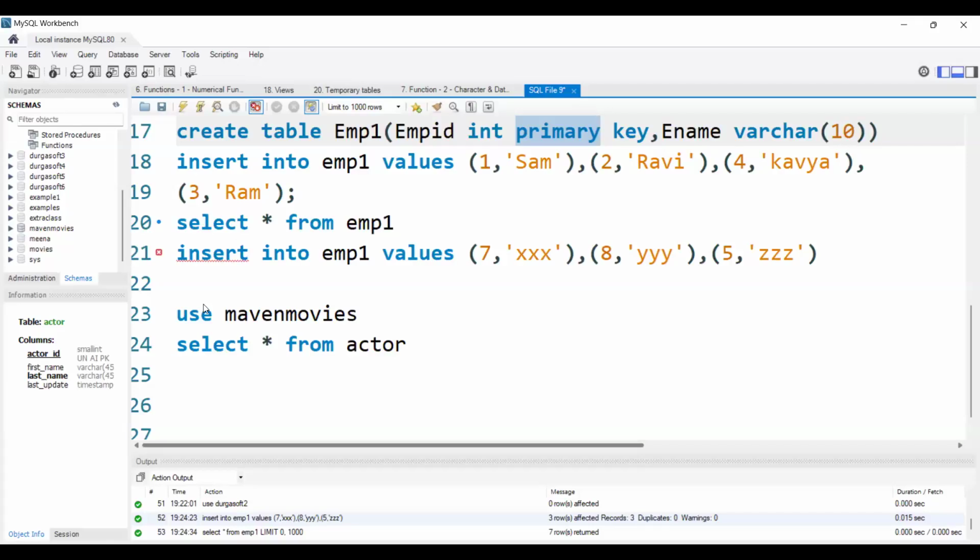Ma'am, if somebody will ask what is cluster index, then you can say like, using primary key, indexes are automatically defined in a sequential order like 1, 2, 3, 4. Right, that's it.